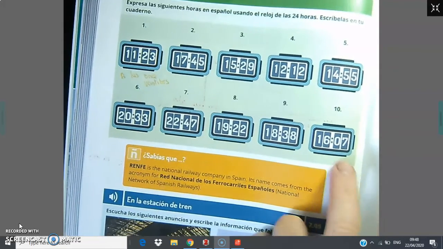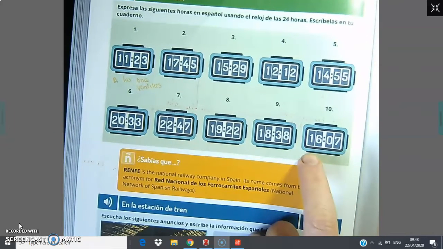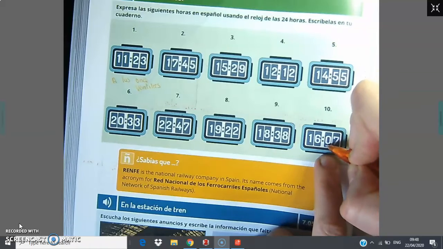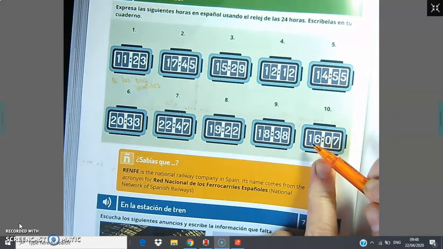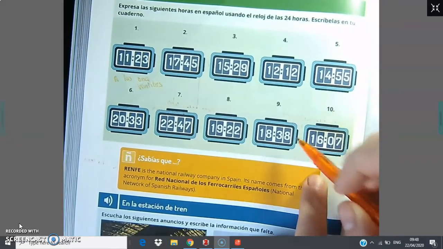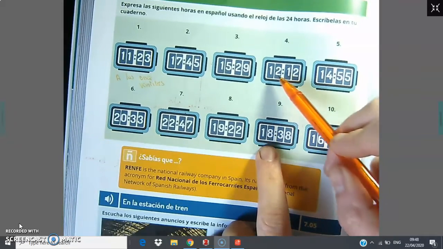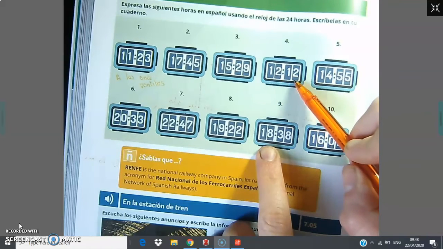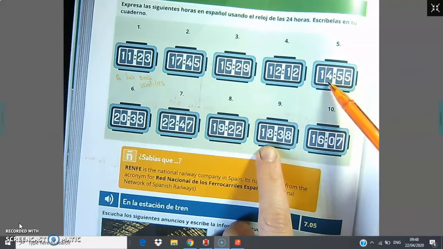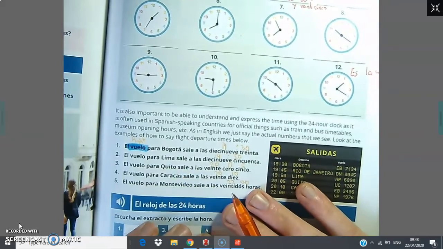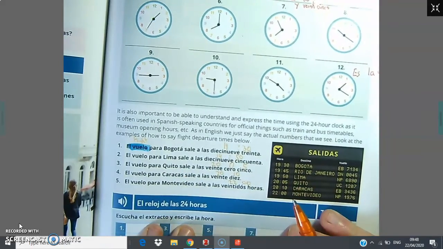Now just be careful. The one you've got to be careful of here is número 10. Number 10 is going to be 16:07. Remember, you have to say this 0 here. So 16:07. The next one here, you're just saying 12:12, or mediodía, or 12:12. Here, 14:55. They're muy fácil. They're all explained on this previous page here, so use this as a guide. But it's muy fácil.